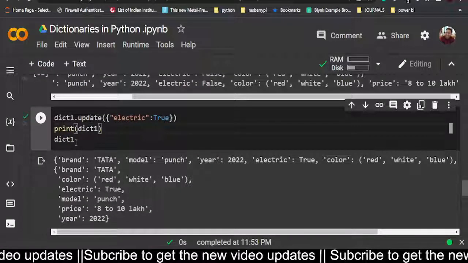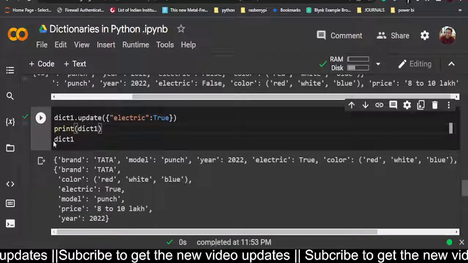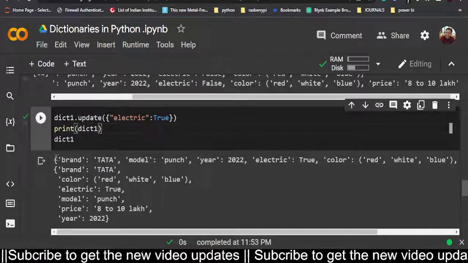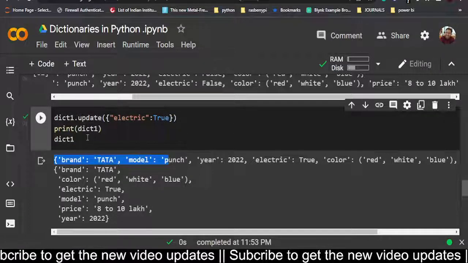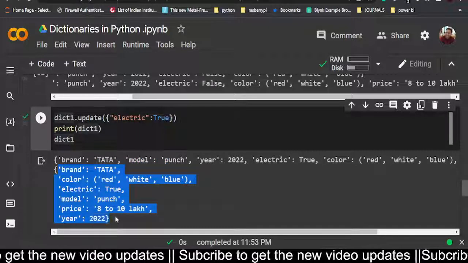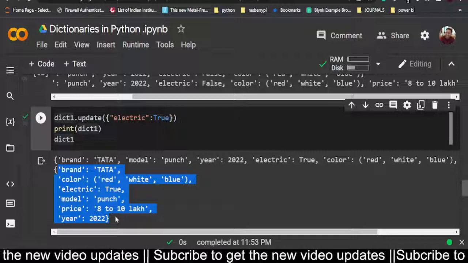Okay, here I have printed it two times. So the first one is dict1, and print dict1. So it is printing in a line manner. If I just write dict1, then it is printing like this, because I have entered this value like this. Okay, that's why it is taking like this.